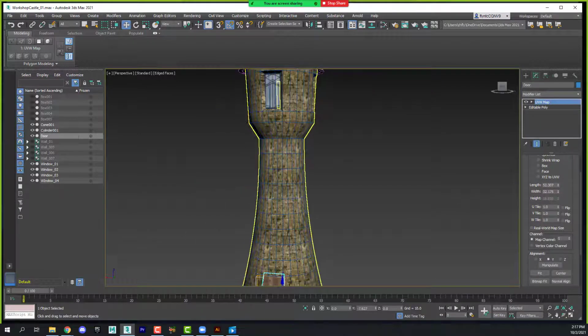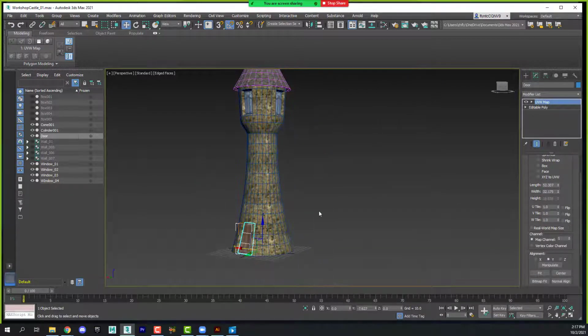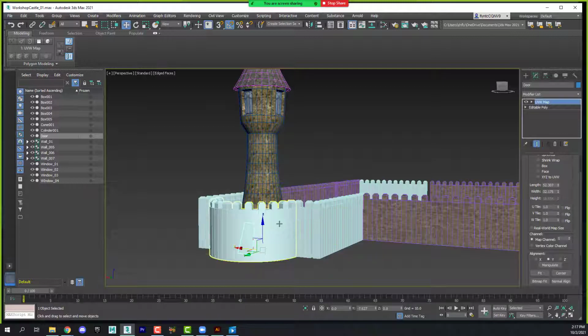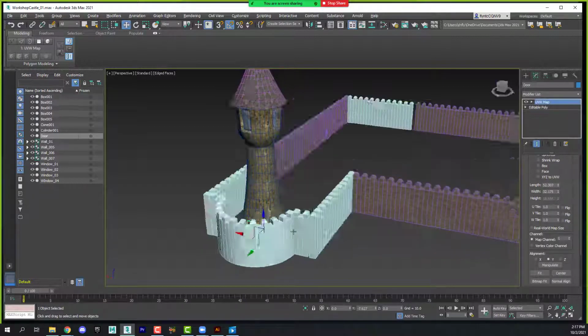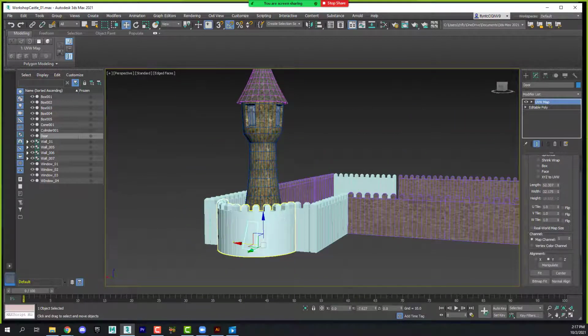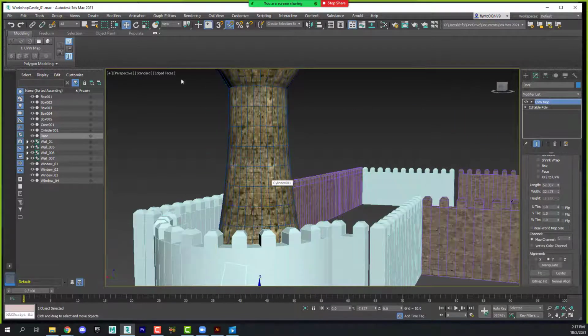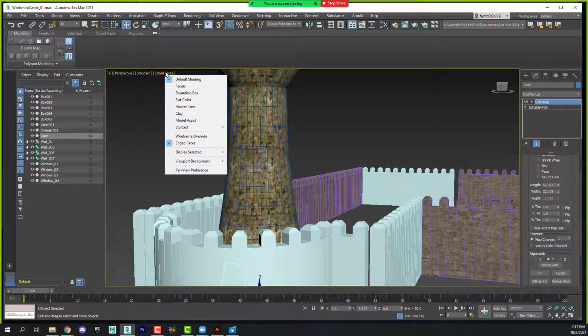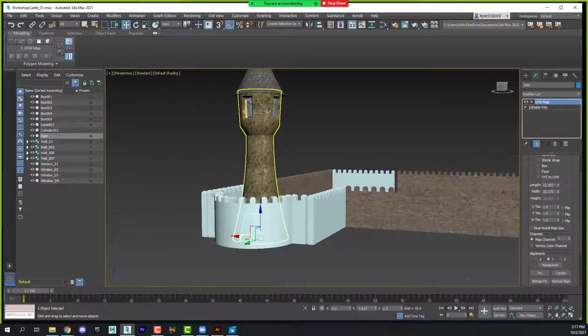So now we have a tower. I'm going to unhide everything else. We could go with our castle. Has a door and everything. So that, my friends, is how you texture and UVW map something.